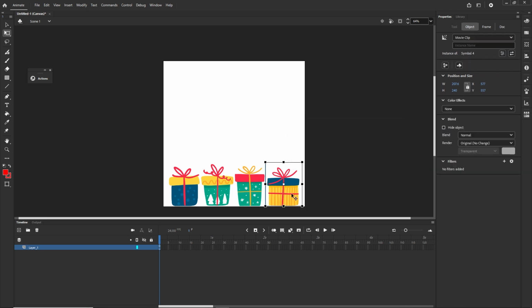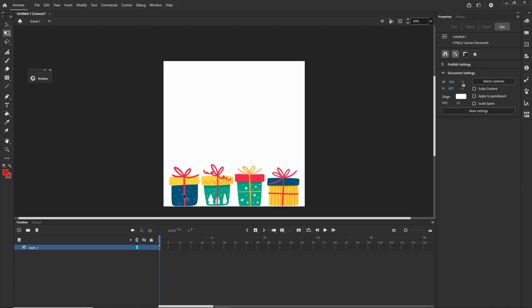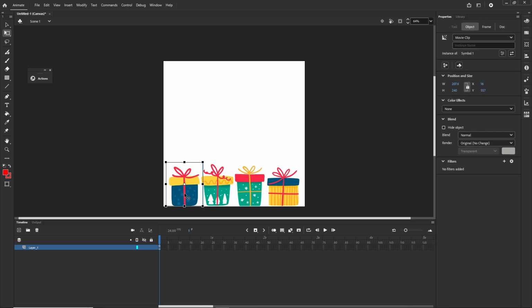Okay. Now what we need to do is give them an instance name to be able to target them with JavaScript. If I click on them, I can see that it is a movie clip, and there is this option for the instance name. So I'm just going to type P1, like present one. If you want, you can type whatever in here, but I will just go with P1. This one is going to be P2, this one is going to be P3, and this one is going to be P4.